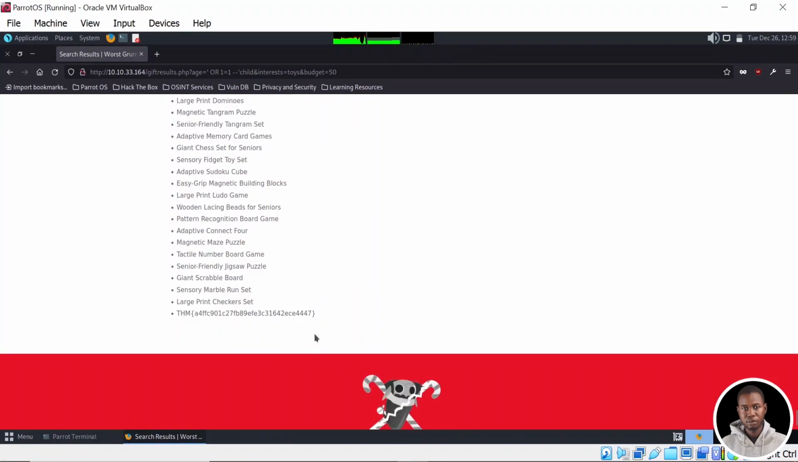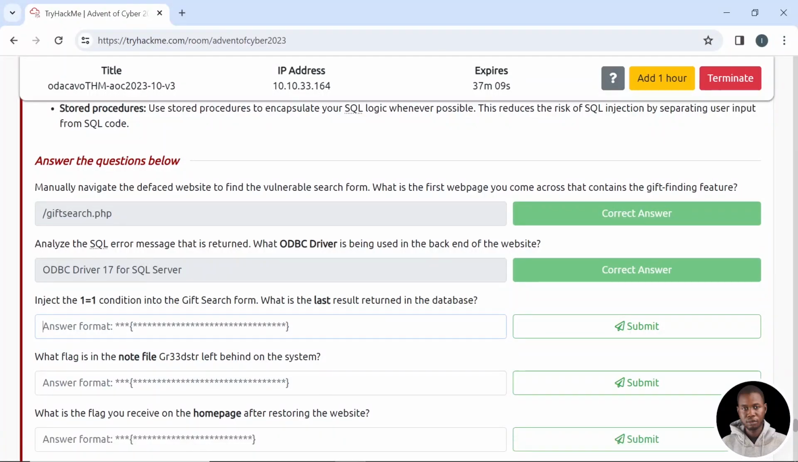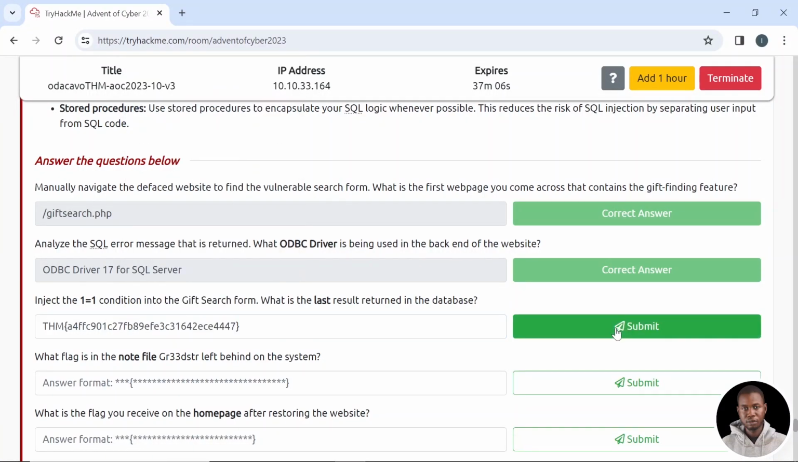Okay, cool. So let's quickly pick our flag. I'm going to copy it, paste it in here, and submit. The next question says, what flag is in the node file grid star left behind on the system?